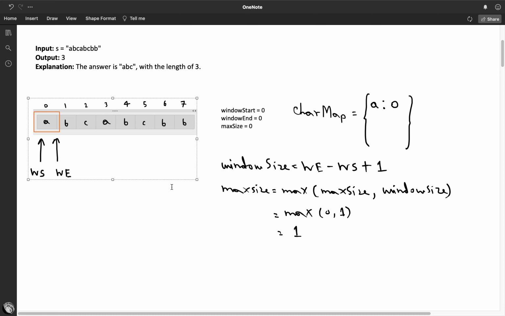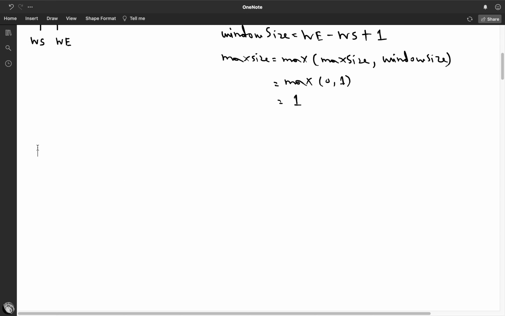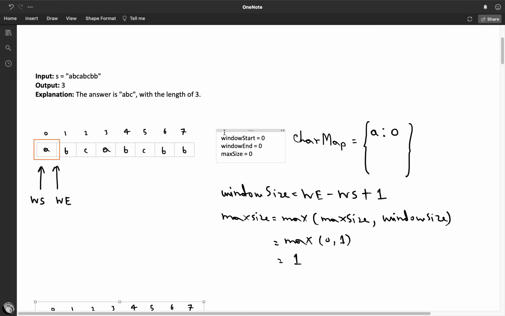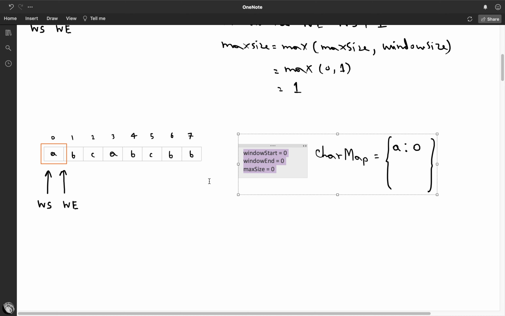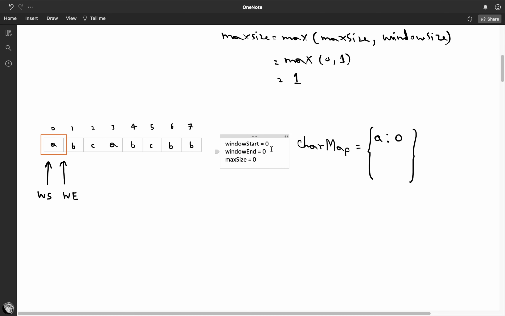So if I just copy this, and I'll also copy these so you have a reference to them. Great. So at this point I'm moving my window by 1, which means this will increase by 1, and we have this, right? So at this point I have to go through the same motions again.